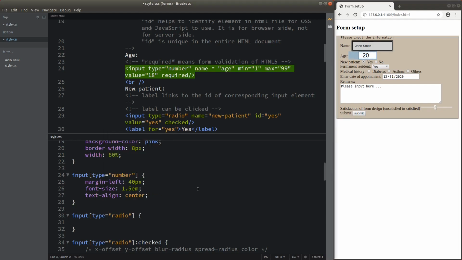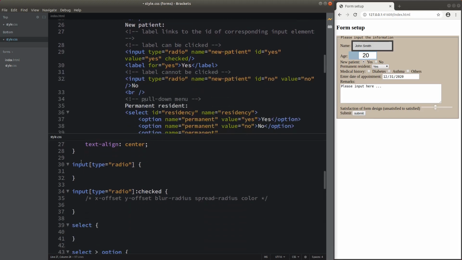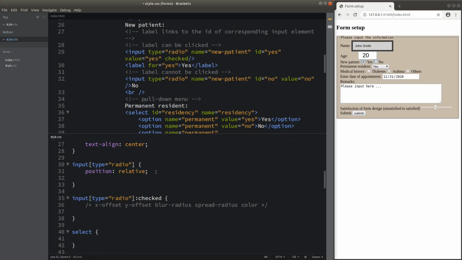I can also do some changes on the radio buttons. So how can I do that? I can do something like this. I want to do some changes in the position so that the position is a bit different from now. So first I set the position attribute to be relative.